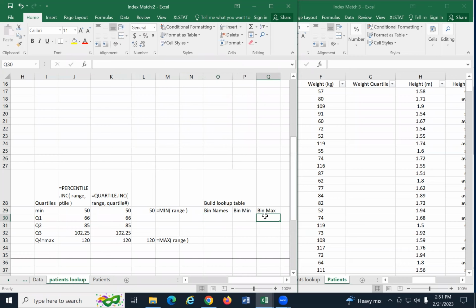For the first bin, we're going to call it Q1, and it's going to go from the minimum in our data. So I'm going to say equals, and point to that minimum. I can choose the 50 from any of these columns; let's say I'm going to go with quartile 1. The bin minimum is 50. The bin max, remember, is right inclusive, and this is the first quartile of data, so I'm going to say this is equal to that Q1 value.